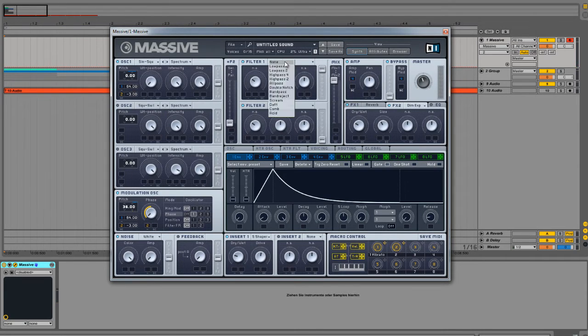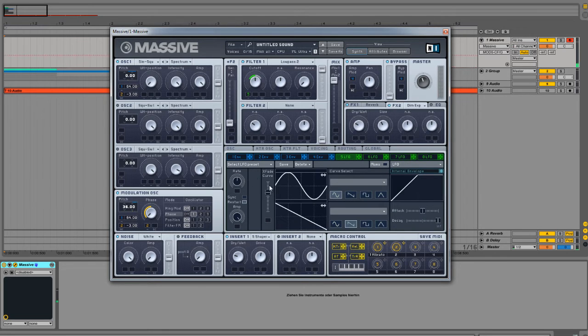And at this point you can introduce some filter movement as well. And low pass filters are probably the most common ones or easiest ones to create some movement here. And I'm just gonna use a sine wave for this as well. And then also use the macro knob to change the rate of the LFO.